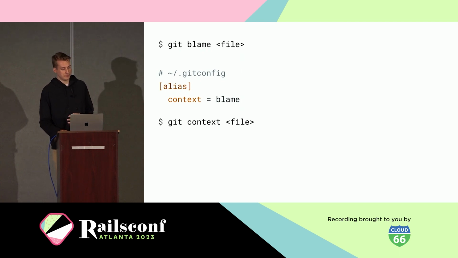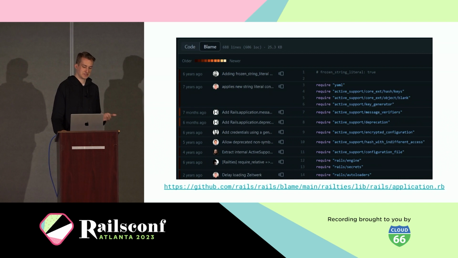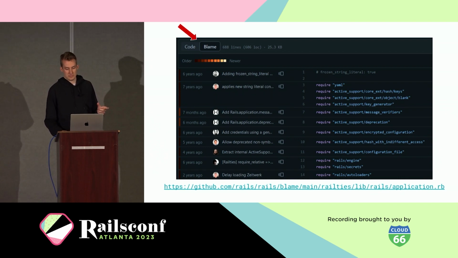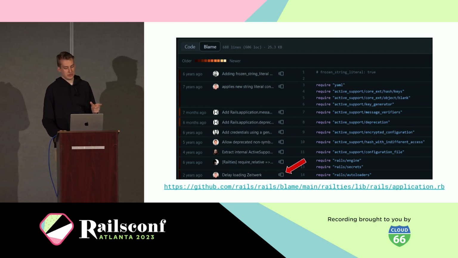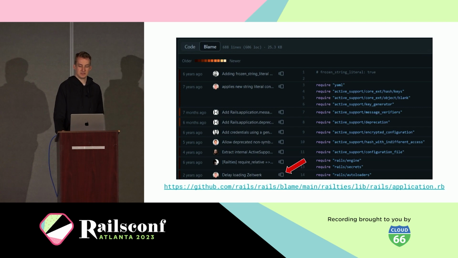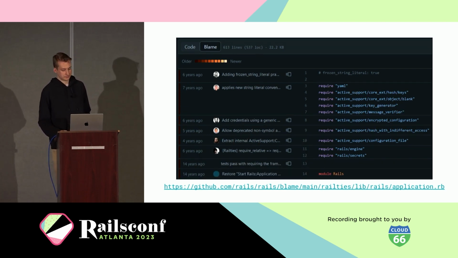Personally, I'm actually not super familiar with the command line version. I will usually go through the GitHub UI, and this is what that looks like. You can toggle between the regular code view and the blame view up in the top left corner. The blame view adds this new column on the left, which shows you the commit that last changed a line of code, and it also gives you this little button to show you what the file looked like just before that commit. For example, if we click the icon with the arrow next to delay loading Zeitwerk at the bottom, it will then show you that the code used to look like this.